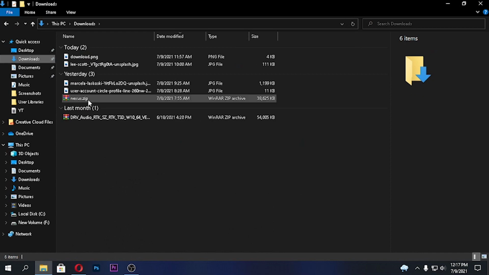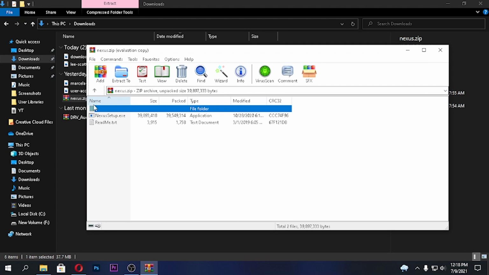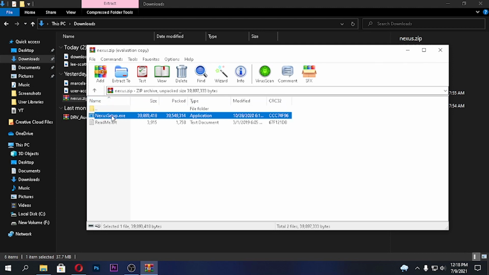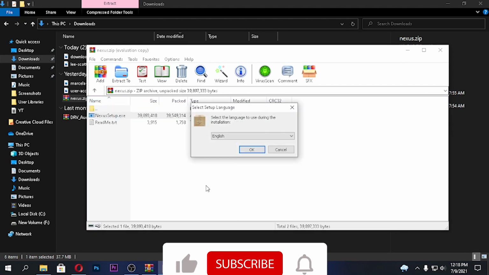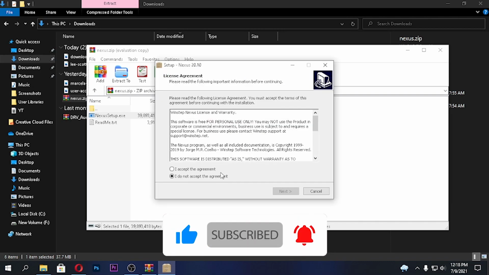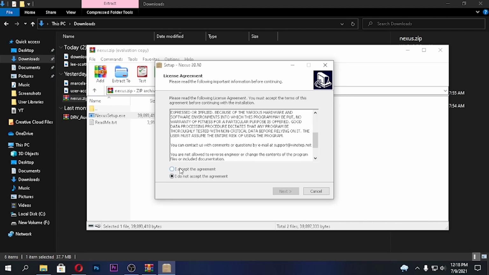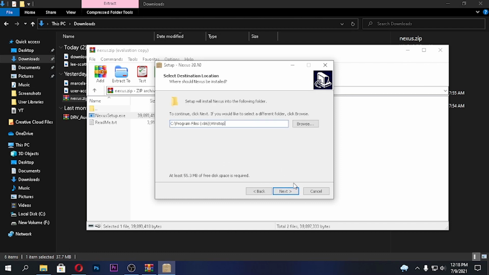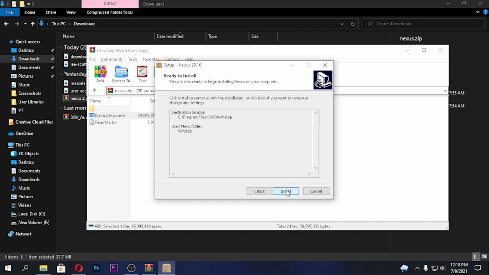First, go to the location where you downloaded this file. Then double click on this. Now you have to select this Nexus setup, and here you have to select the language. I'm selecting it like this. Then select this I accept the agreement. So I'm doing it like this and click on next. Here you have to select the location that you want to install to. So do it like this. Here we go. Then click on install.